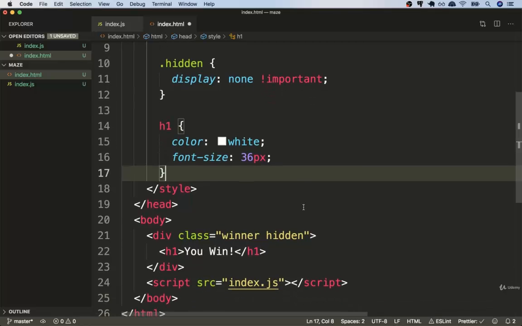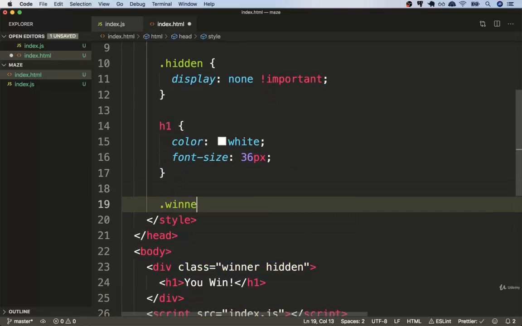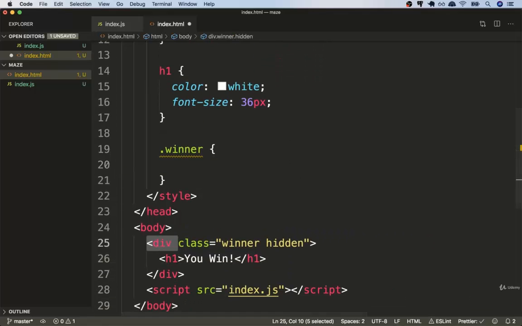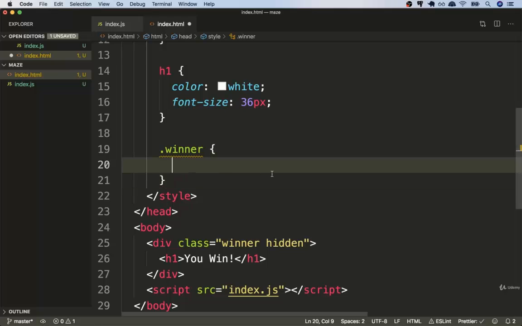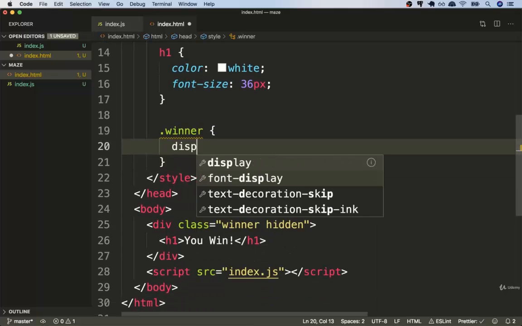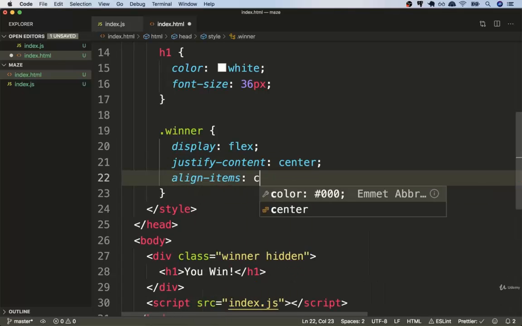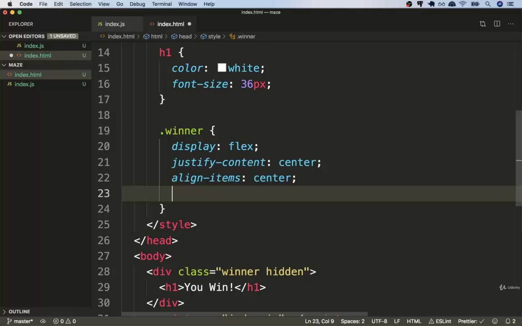And then finally, to get this thing centered, I'm going to select the winner class. So that's essentially this div right here. And I'm going to add on a couple of different rules to it. So I'm going to say display of flex. I'll add on a justify-content of center, and align-items of center. So that's what it's going to get it to be centered on the screen.